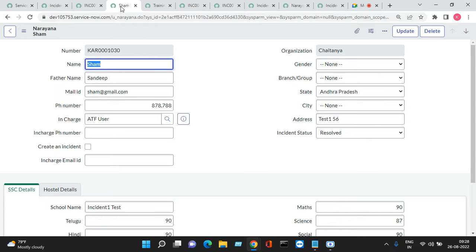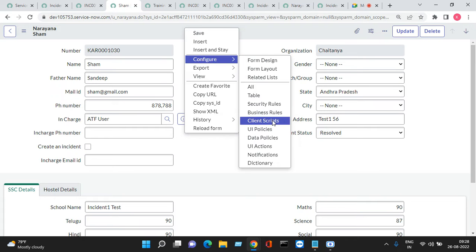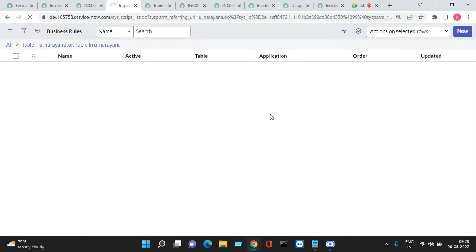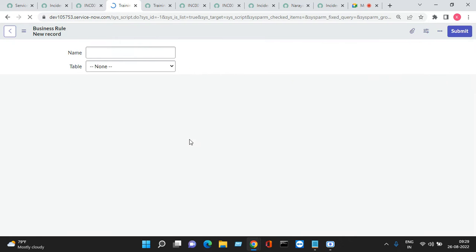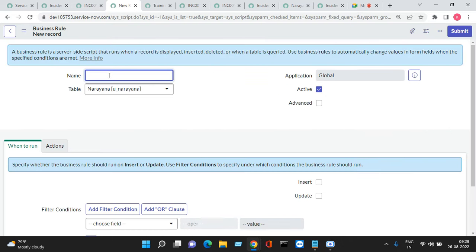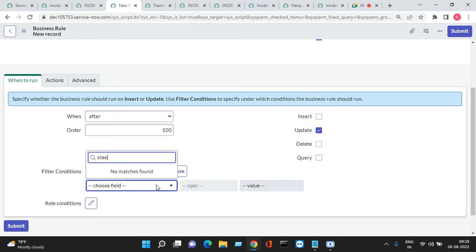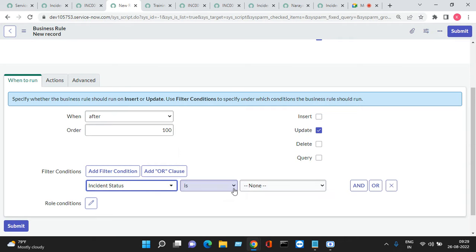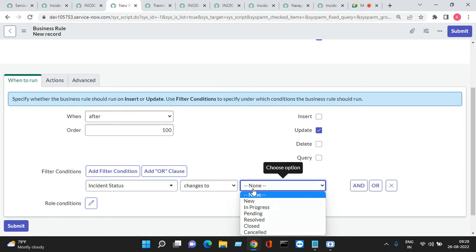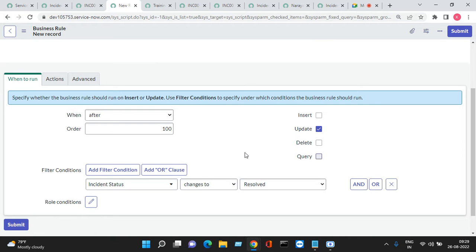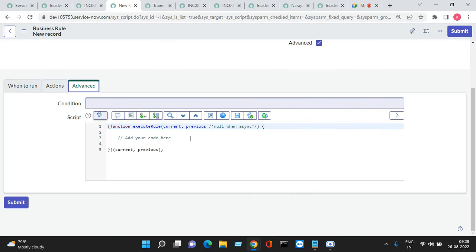So for this one, what can we write? What is the script we can write? What is the type of script? After business rule, we can write it. And I'm just going to save this one, and I'm going to write a business rule. And here I'm making status changes, status resolved. For example, I'm making incident status resolved, advanced, after update, and I'm making here the incident status changed to resolved. Which means if I make the change to resolved, we can go to advanced, where we need to write a script.